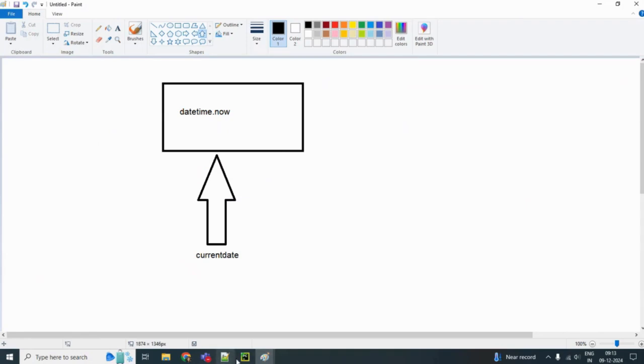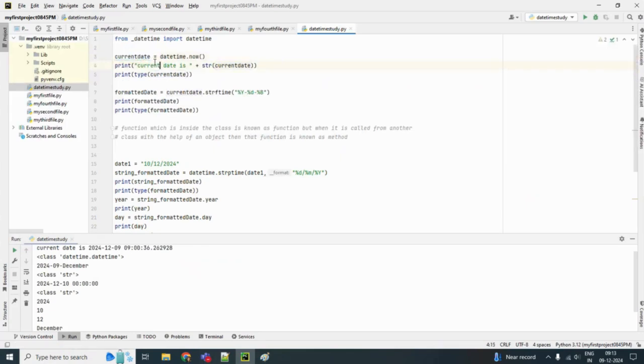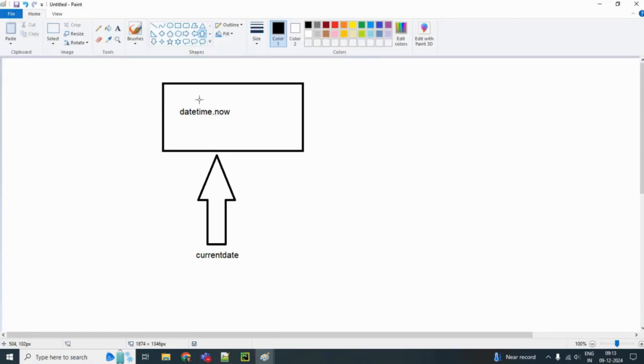Okay, most of the people say so. It is a very basic interview question: if I say current date equal to datetime.now, what is the object here? You have to say this is an object. Current date is not an object. Current date is a reference to the object, and that object is lying in the memory location at that particular space.